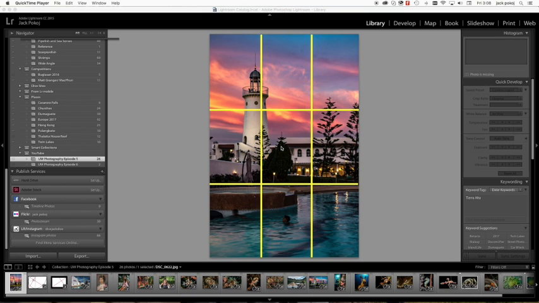Composition. Let's start with the rule of thirds. The yellow lines are drawn in at a third along the horizontal and the vertical part of the photo. So these are the places where you want to put the most interesting objects. So the lighthouse is on the line of thirds. The foreground interest here is below the bottom line of thirds, and then you've got the intersecting point at the bottom left third is just above the small pool, the small jacuzzi.